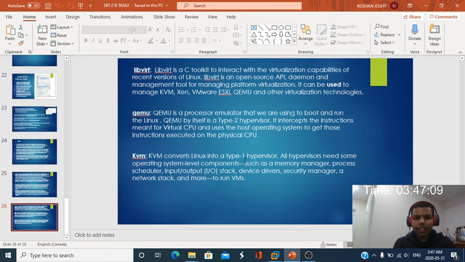All hypervisors need some operating system level components such as a memory manager, process scheduler, input/output stack, device drivers, security manager, a network stack, and more to run a VM. So qemu, libvirt, and KVM basically help in virtualization for Linux to run another VM. So these three packages support our Linux system for virtualization basically.